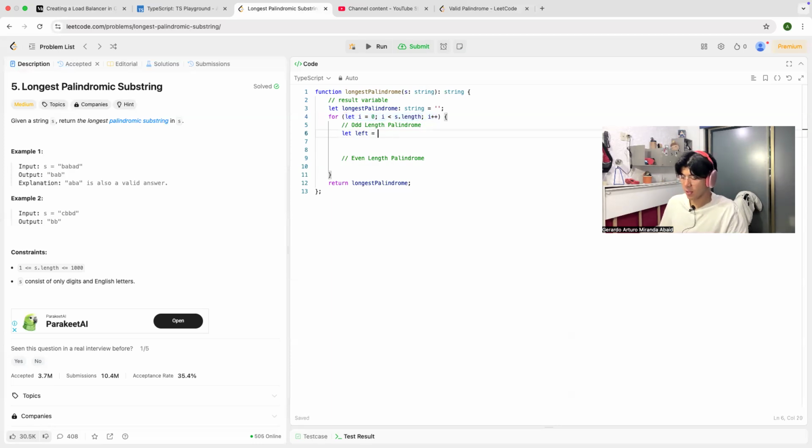And I'm going to say that left is going to be equal to i, and right is going to be equal to i plus 1, because we're going to have odd length palindromes. So this is considering that the largest palindrome is of odd length. Okay, so that is good.